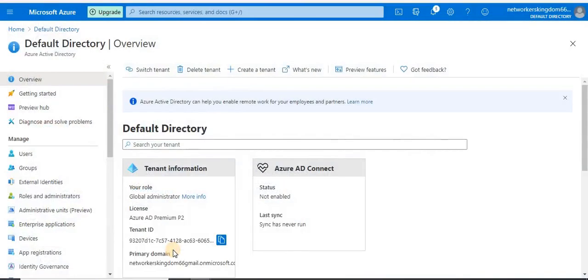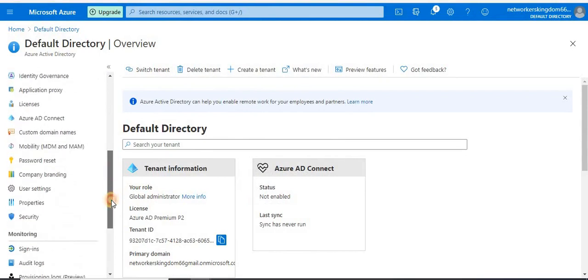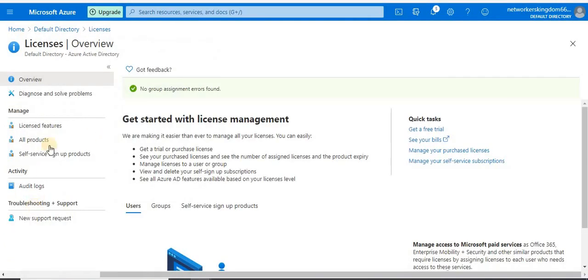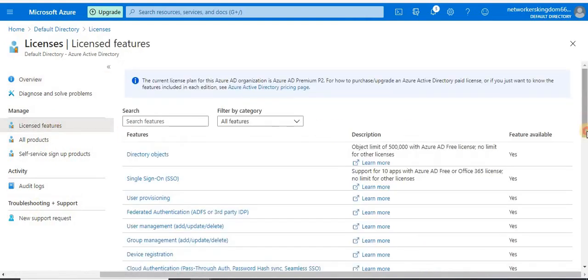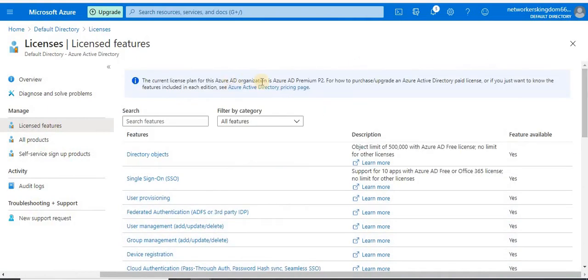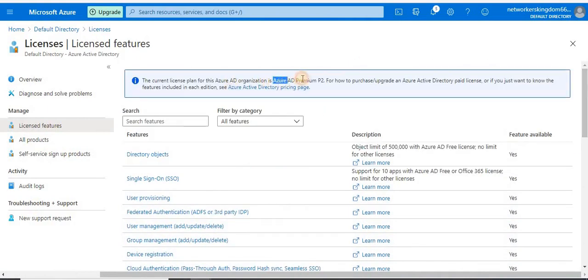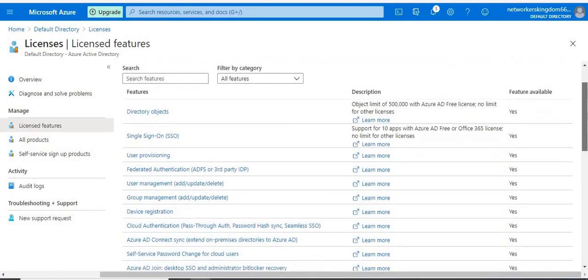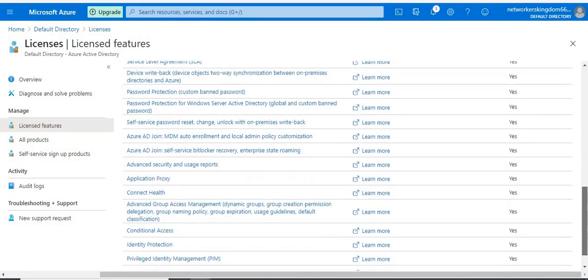Click on license. See, licensed features, and you can see here all these features are available to me. Why? Because I have enabled Azure AD Premium V2. This is the trial one basically. So I have enabled this license, and that's why I'm getting all these features.